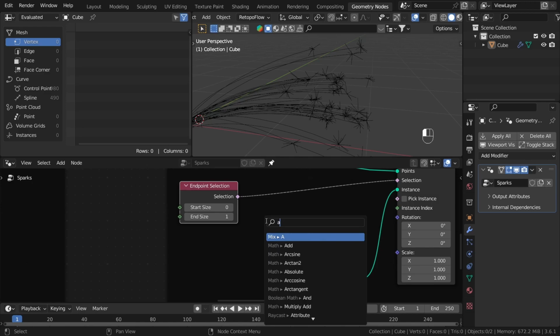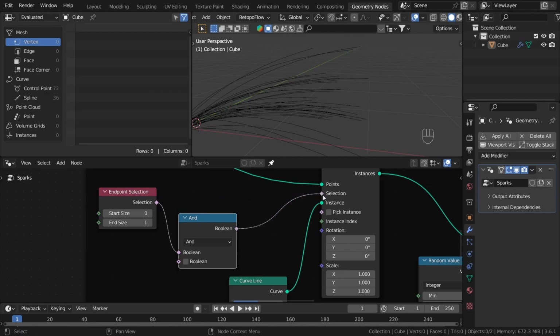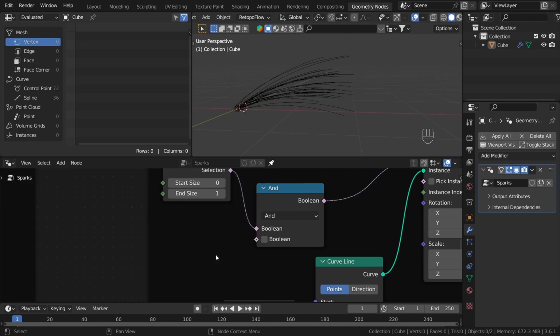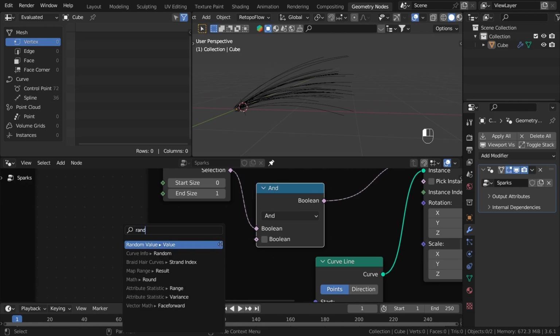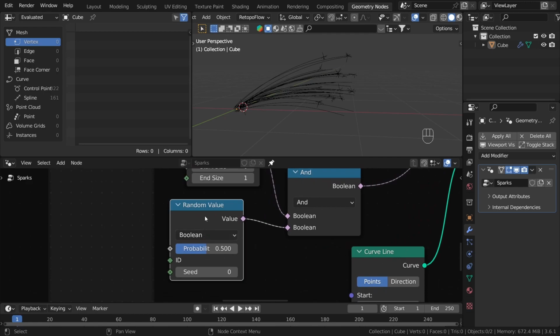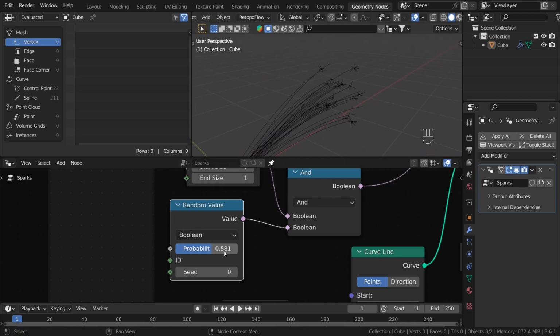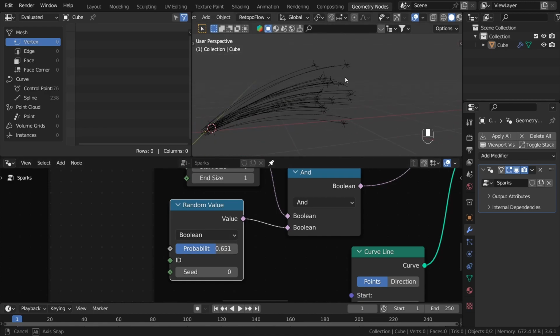So if I drag and search for the node AND, now to create the instance on points, both of the conditions must be true. If I set it to true, as you can see, we have our sparks, and if it is false, we don't have anything. So what I can do now is search for random. Now this type is Boolean, and as you can see, we can change the probability to change the amount of sparks. I think maybe a little bit more. Yeah, this looks pretty good.